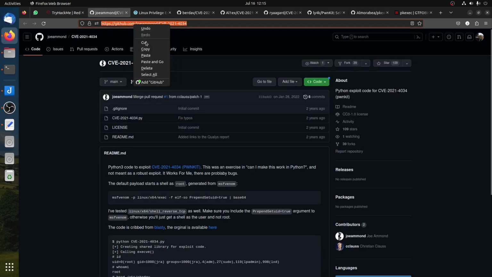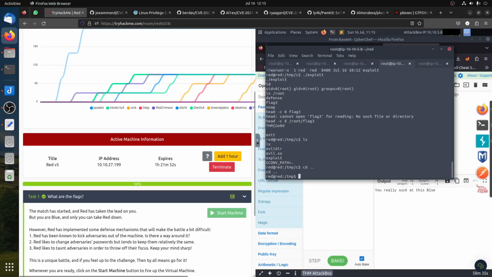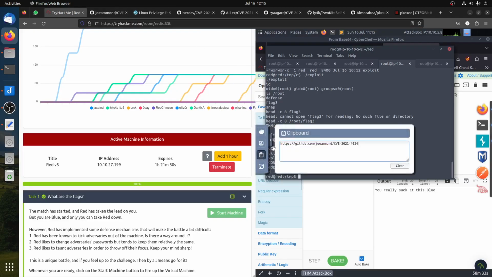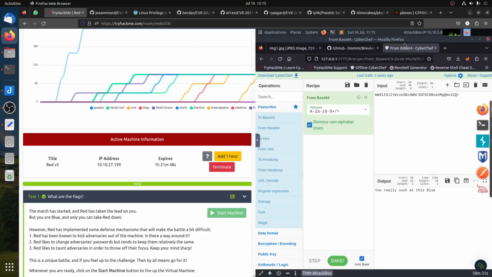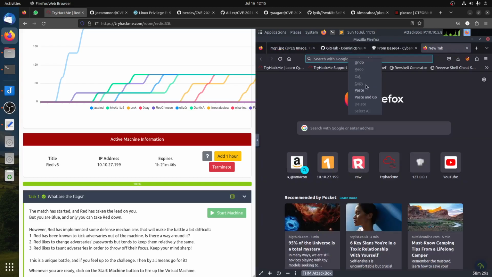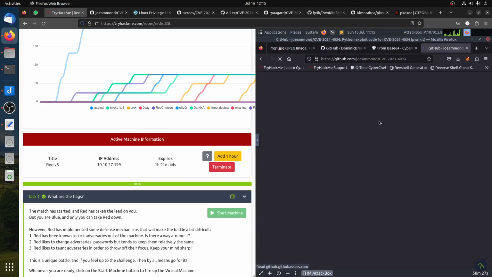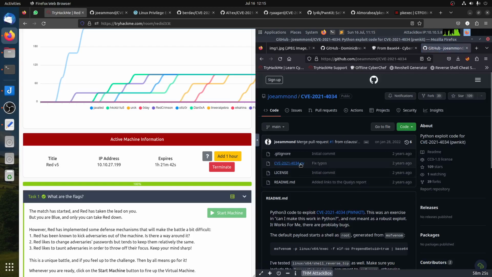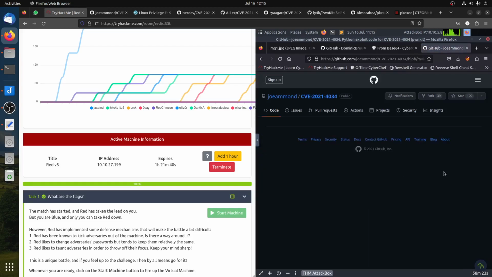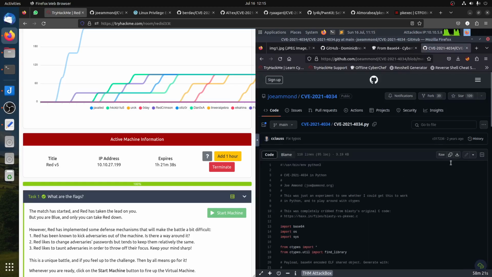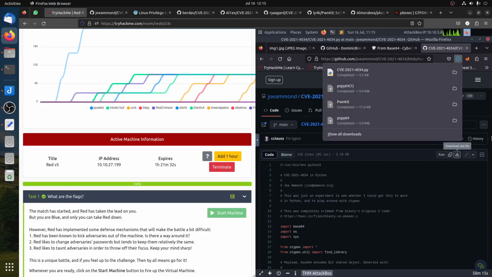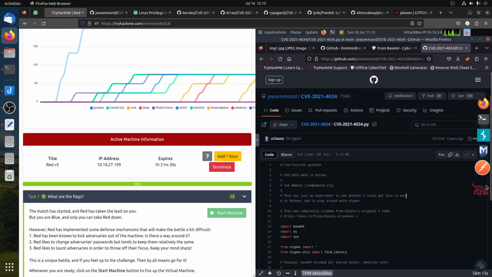So if we go now to our system, and let's try the Python one, basically it should be easy. Because we only have one file, download raw file. Okay, let's get that file again.